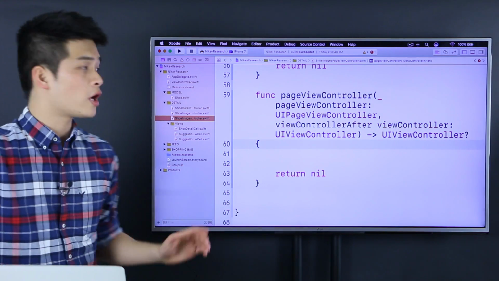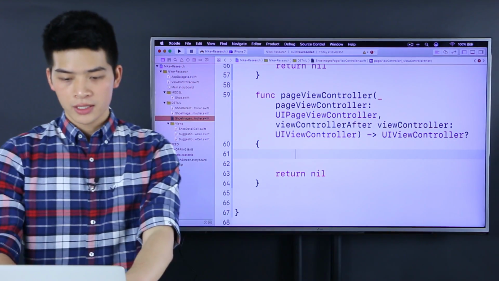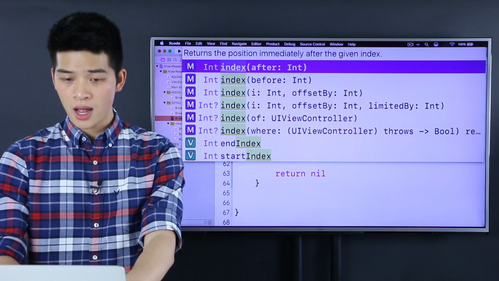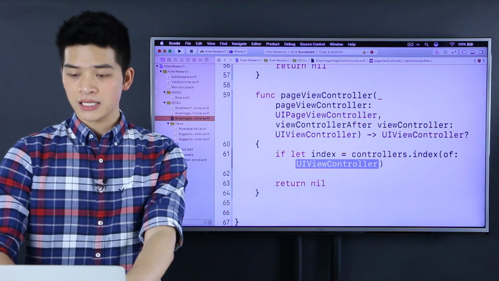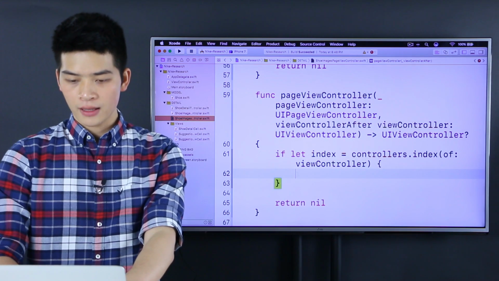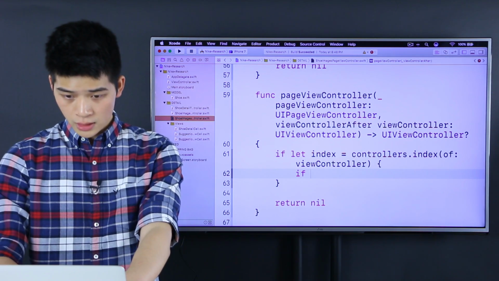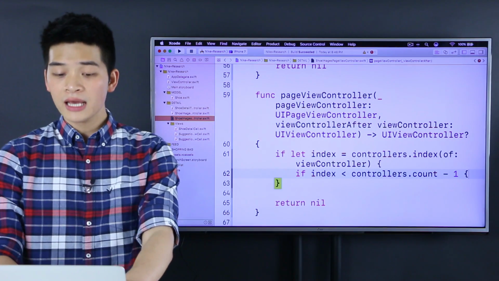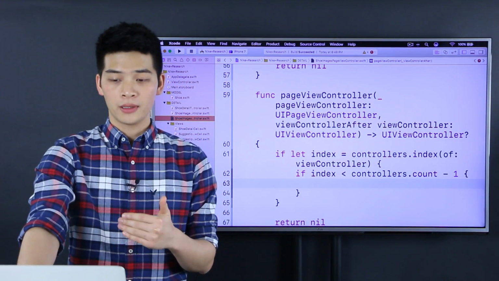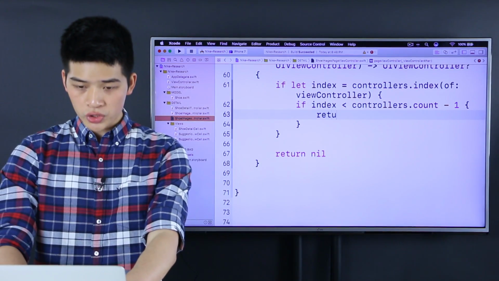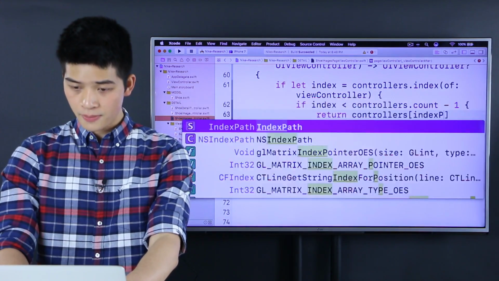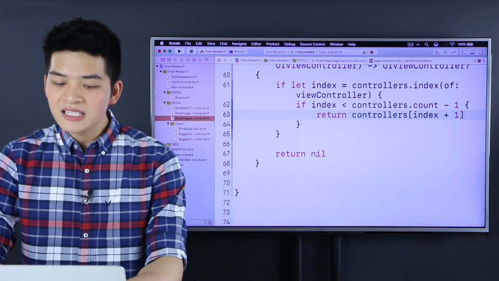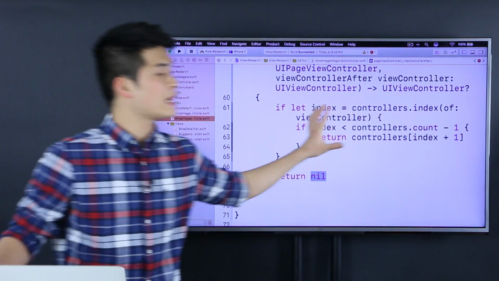This thing is just view controller after the current view controller. So here we check if let index is controllers dot index of our view controller, right? And if the index is less than the controllers dot count -1, meaning it is not the last one, it is not the last controller, then we do return controllers subscript index +1. Make sense?